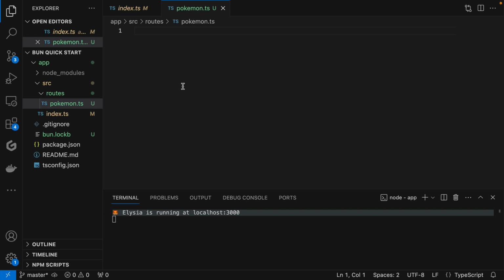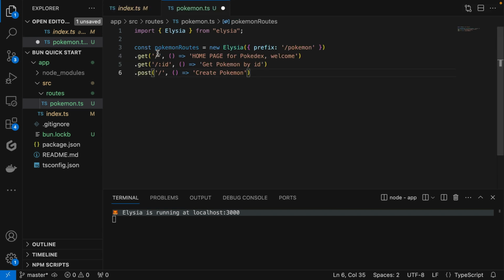What we're going to do in this file is we're going to define all of our routes. So first of all, we have to import Elysia itself. And because we created this using the Elysia command in bun, it's there automatically. And then what we're going to do is we're going to create a new object called Pokemon routes, and we're going to define the routes in it. Now I'm just going to copy this straight in, and if you want to actually type this out, then go ahead and pause the video.